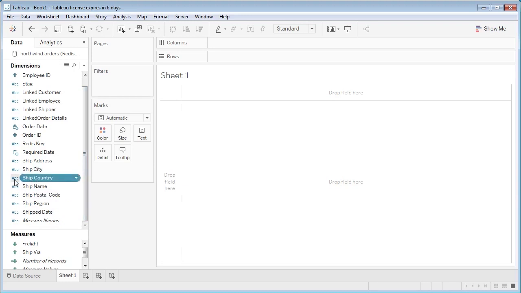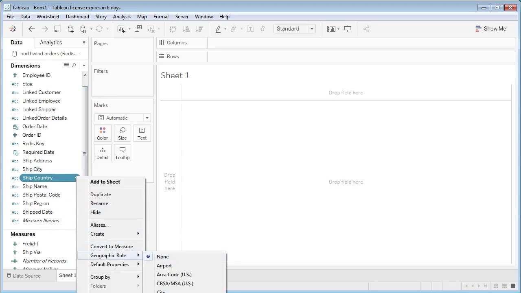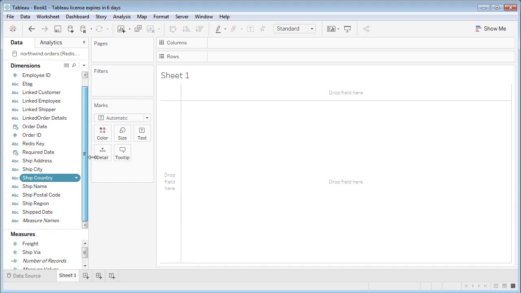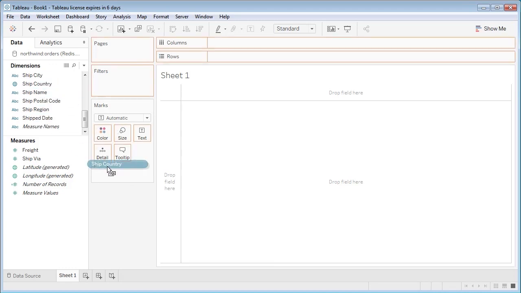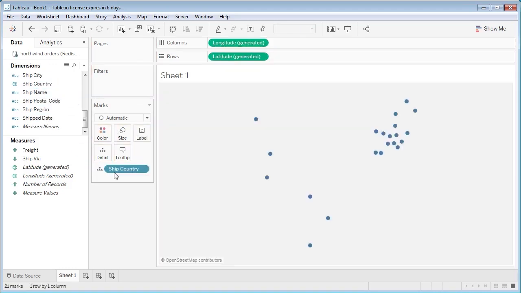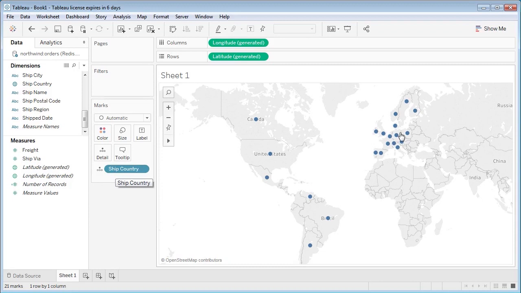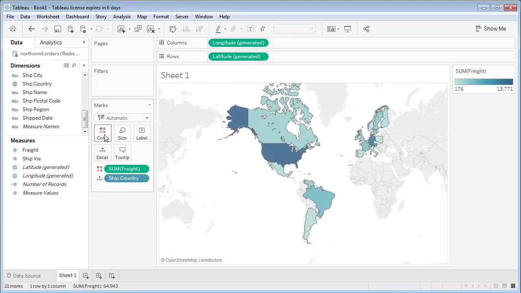Tableau doesn't immediately recognize the ship country as a geographic country, but we can explicitly set the dimension to be treated as one. When we move this field over, we can see the countries populated with dots. By adding the freight measure to the color, we get a nicely rendered heat map, where the more freight a country has, the darker blue it appears on the map. Mousing over the countries displays the actual values.